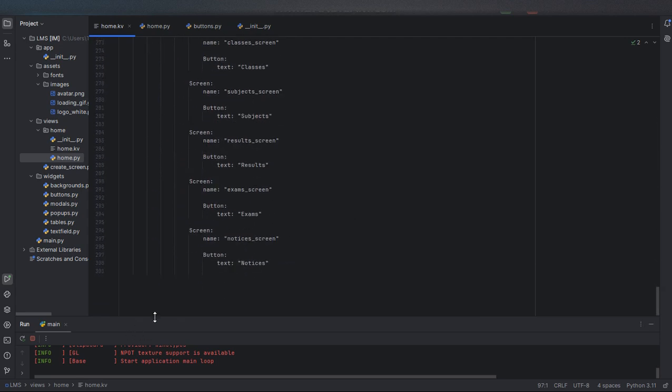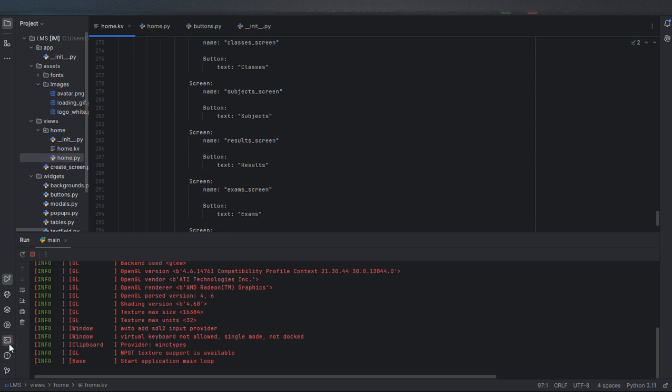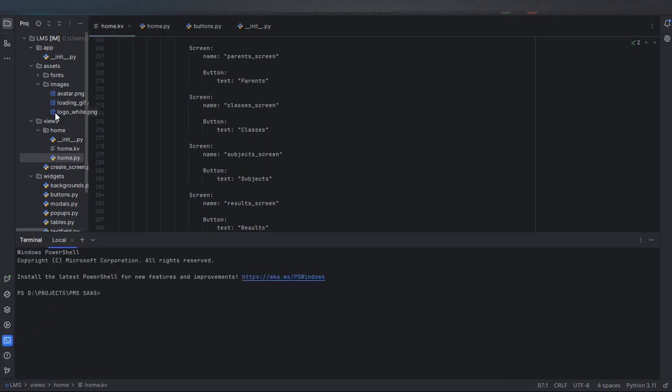Okay, so let's open our terminal. What we're going to do is call this create_screen.py here. So I'm going to say cd views, and inside views I'm going to say python create_screen.py and then dashboard, the name of our screen. So this Python file creates screens for us. Okay, so dashboard has been created successfully.